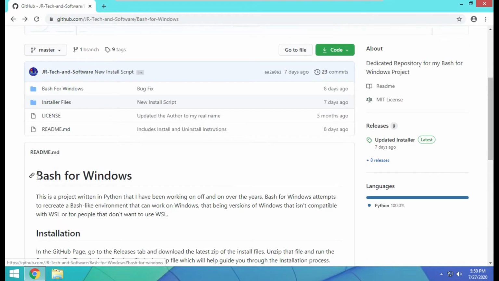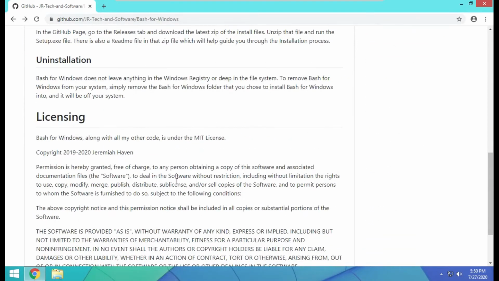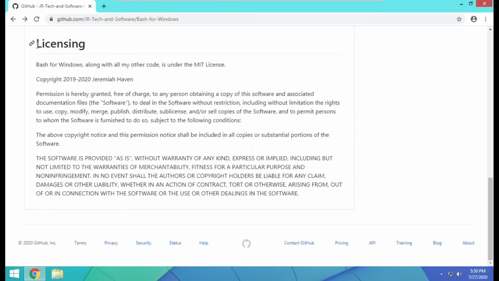Alright, so you can learn a bit about Bash for Windows in this README. There's several READMEs throughout the whole installation process. This just gives a really quick summary, also tells you how to install and uninstall it, and also gives you the licensing. All the code here is under the MIT license, so you don't really have to worry about much with this code, about what you can do with it.